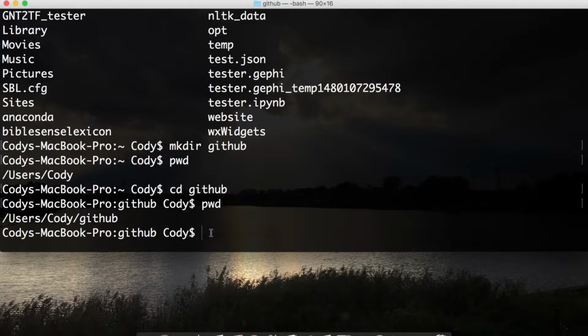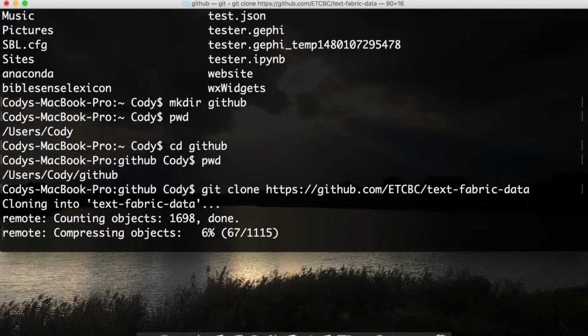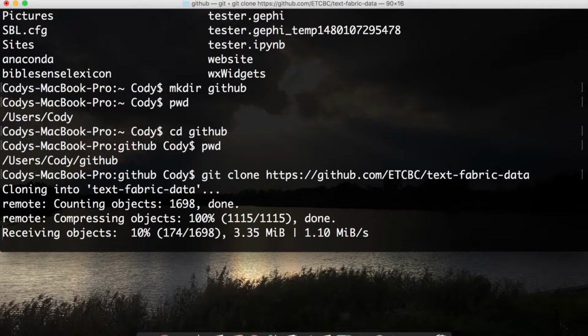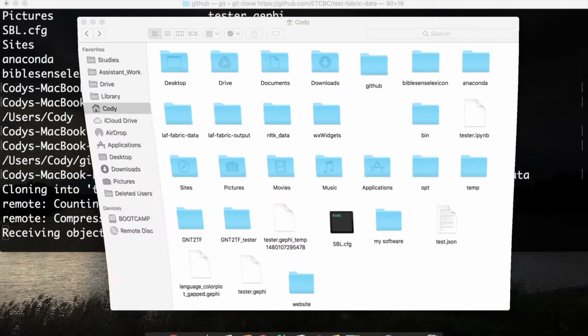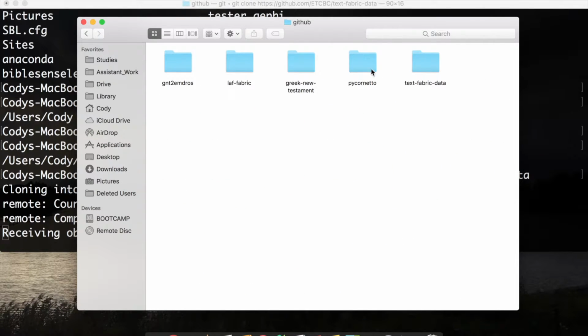Here's how we're going to get the data. We're going to type git clone, paste the URL, and press enter. And the magic will start to happen here, and it will download all of the data. And as it's doing that, you can actually look and go into that GitHub folder that you created, and you'll actually see the new folder where the data is going to be dumped into.